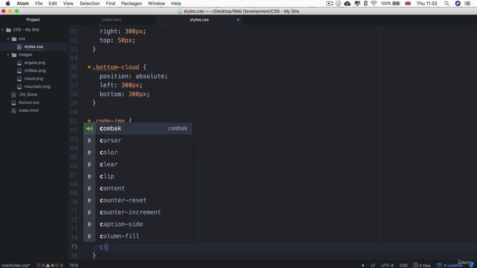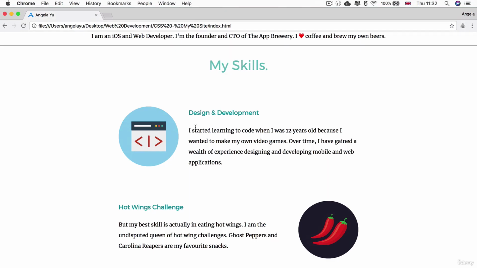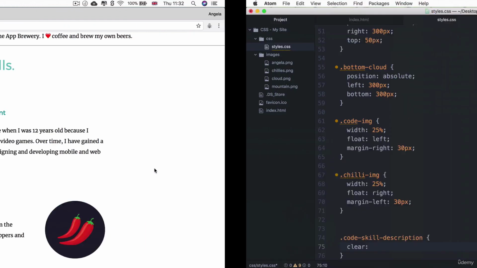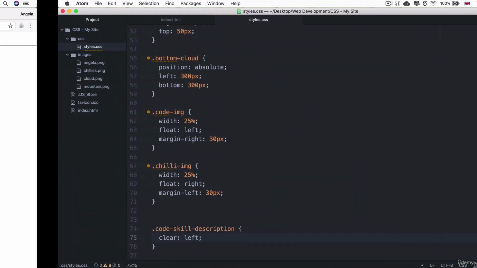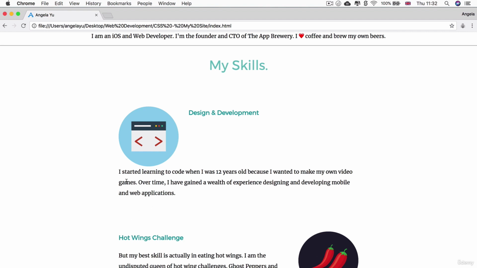And if I use the clear property to clear its left side, then that prevents it from wrapping anything on the left. So let's go ahead and try that. Clear left, hit save, refresh. You can see that that paragraph is now pushed to below the image, which is floating. But that heading, that H3, is still wrapping around the image that's floated to the left.